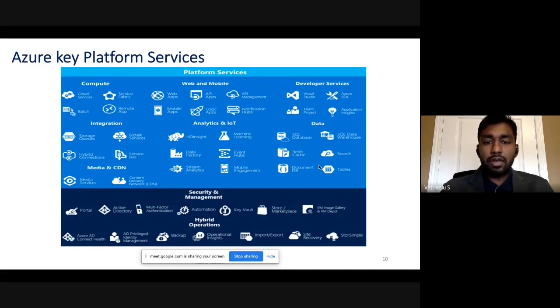When you go into security management, you have the Azure portal, and there is something called Active Directory and multi-factor authentication. We will be seeing them in more detail in the upcoming slides. And you have hybrid operations, which offer Azure AD Connect Health. So you will be able to see how the Azure system is performing and measure its Connect Health. You can understand how the Azure platform is performing and how healthy the system is across the software, and you can maintain and manage them.